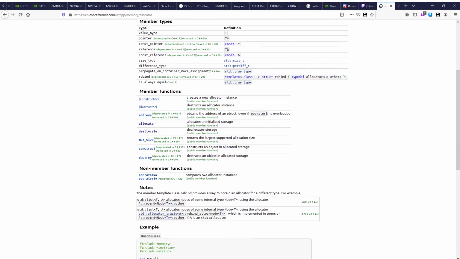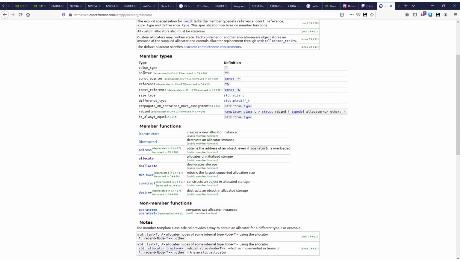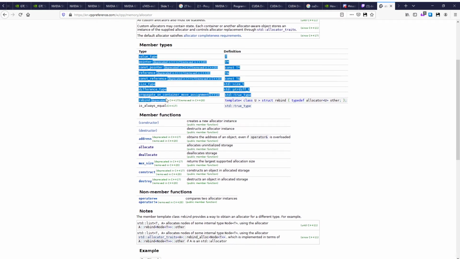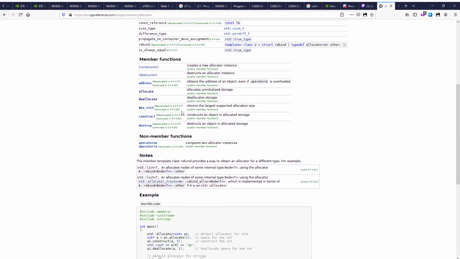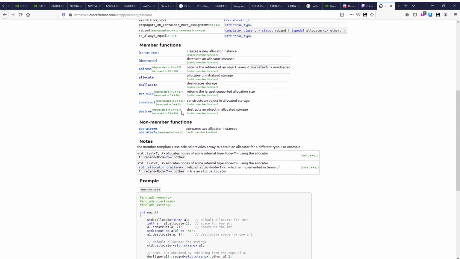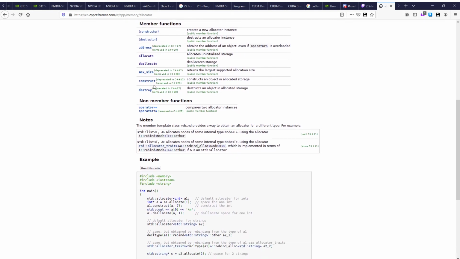So obviously you can see that in order to be usable by the containers, there needs to be a few definitions of members and some constants, like always equal, propagating container move, and so on and so on. And in C++, the allocator also handles the construction and the destruction, which is a bit weird for me. I don't particularly like this, but that's what it does. It handles the construction and destruction of arrays of objects. It actually goes in and calls the constructor multiple times, in place.